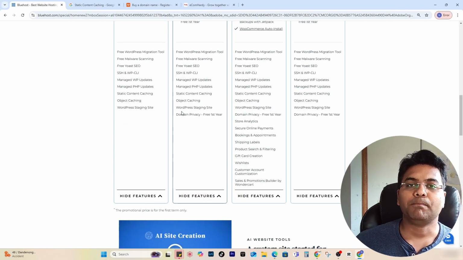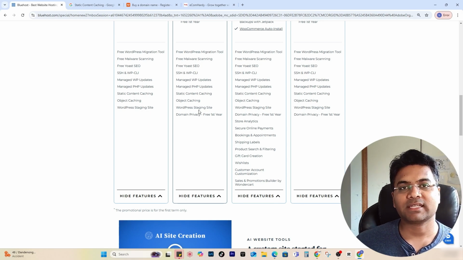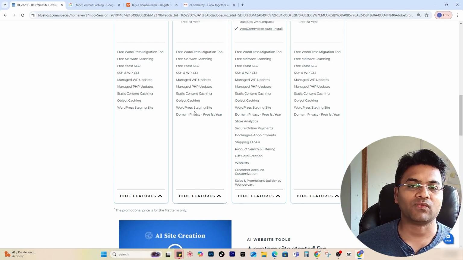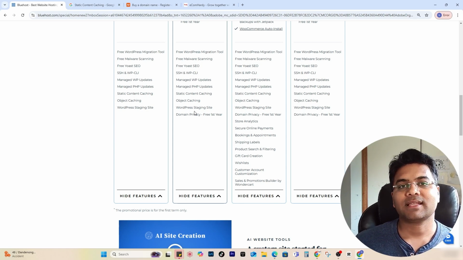WordPress staging site. If you're making a big change to your WordPress website, rather than making the change directly on the live website, you can create a staging site, make the changes to that particular staging site, and test it to see whether the site is working or not. If the testing is done and it's approved, you can always make it live.